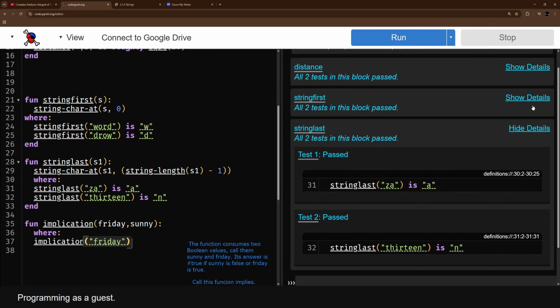Actually, this is going to sound weird, but can you swap Friday and sunny? So it's sunny and then Friday. It may not seem like it matters, but it matters. Okay, there we go. So calling implication, what do we pass in? It's not a string. What should we pass in instead?